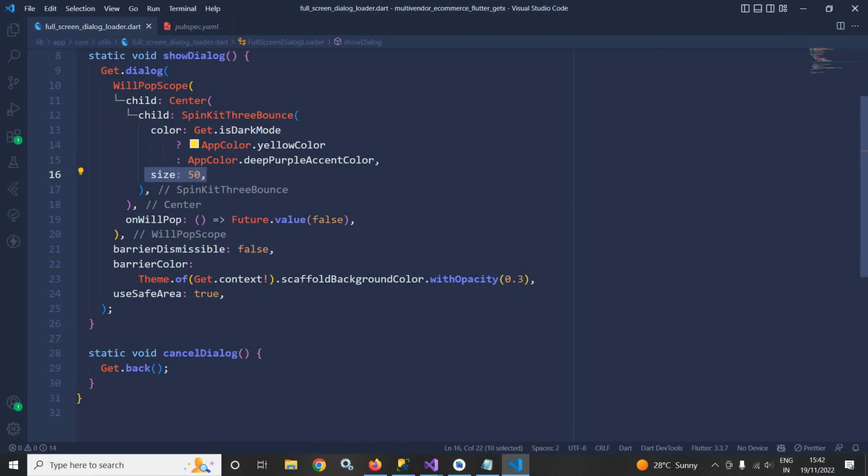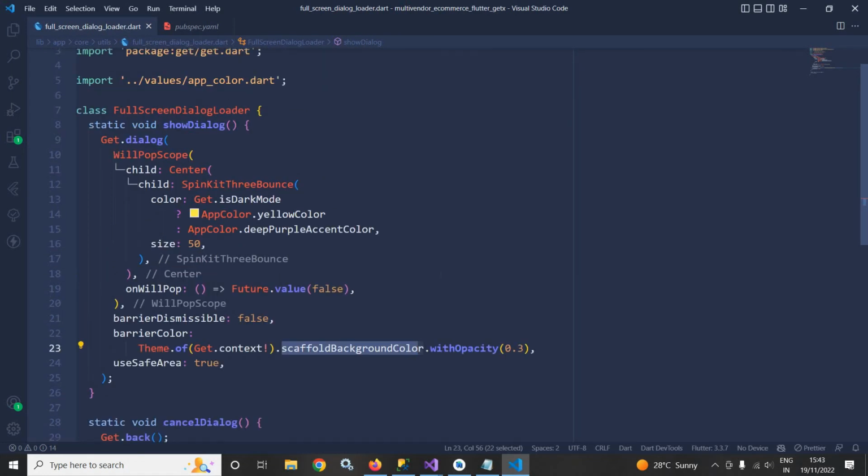barrierDismissible is false. This means the dialog will not be closed if I touch outside. And in the barrierColor here, I am using Theme.of(Get.context).scaffoldBackgroundColor. This means whatever color I have used for this scaffold background color, I am using the same color but with the opacity 0.3. And here I have used useSafeArea as true. This is for showing the dialog.